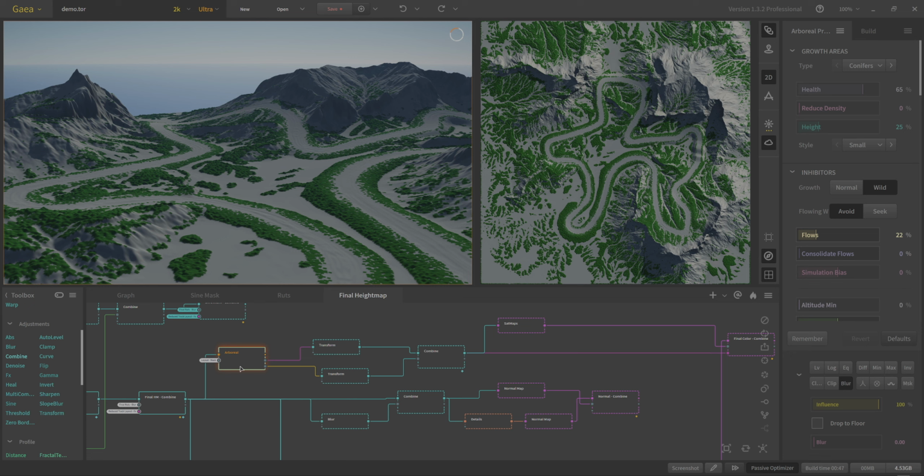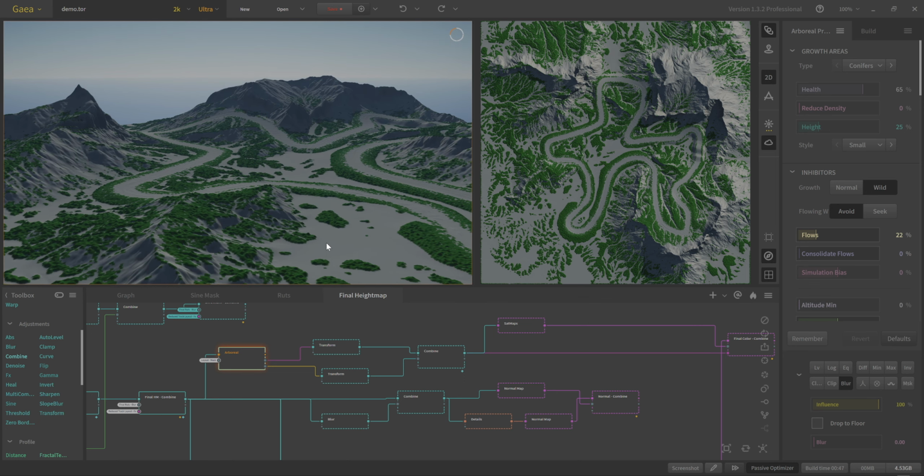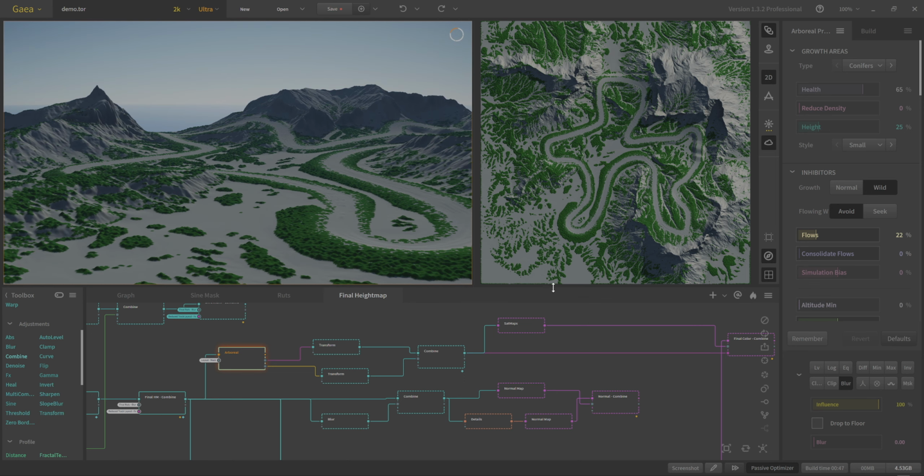So I take the arboreal node, I've set it to conifers, and then I've reduced the height to 25% and changed the growth to wild, reduced the flows, I believe, and then also reduced the consolidate flows down to 0. And that's going to give you very much more sporadic vegetation that will grow instead of clumpy. I think it's more natural looking to do it that way, at least for the terrain look that I'm going for.